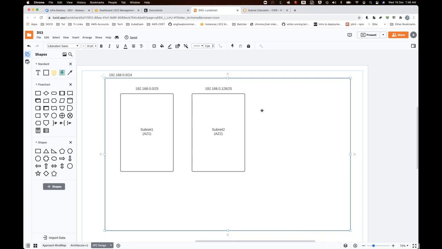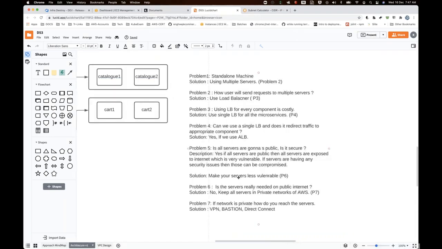Now whatever servers I create, I'm going to keep them over here. The two servers we created yesterday, I'm going to keep one server in subnet 1 and another server in subnet 2. But I don't want to make these servers public, right? That's what we are discussing. What is the problem? Are all servers going to be public? Is it secure? No, right? That's what we're talking about.